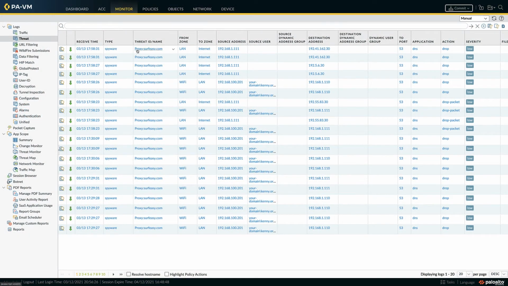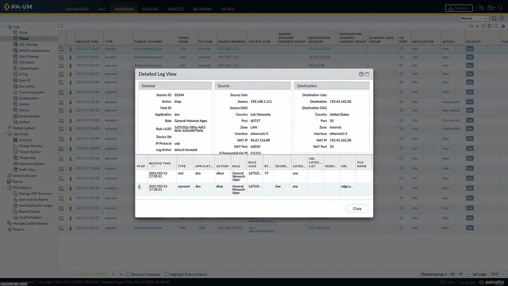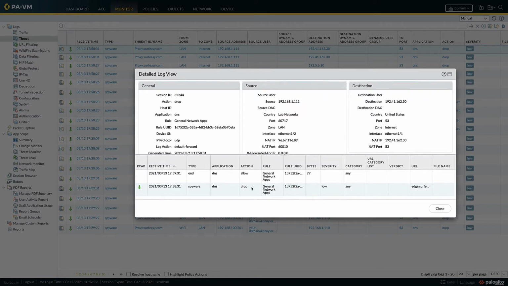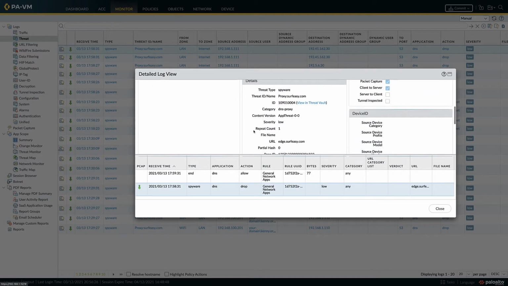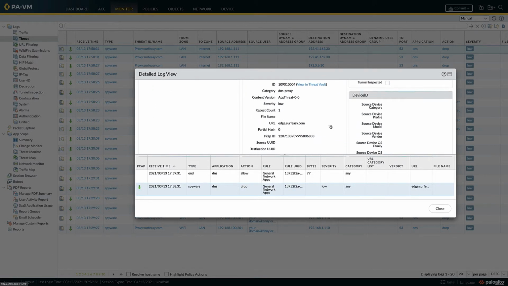While checking the threat logs, I noticed that my personal VPN software is triggering as spyware because it uses an internet proxy. By clicking on the magnifying glass, I can bring up additional detail. By selecting the actual line item for the traffic, I can see that it's going to edge.surfeasy.com. Copy the fully qualified domain name.